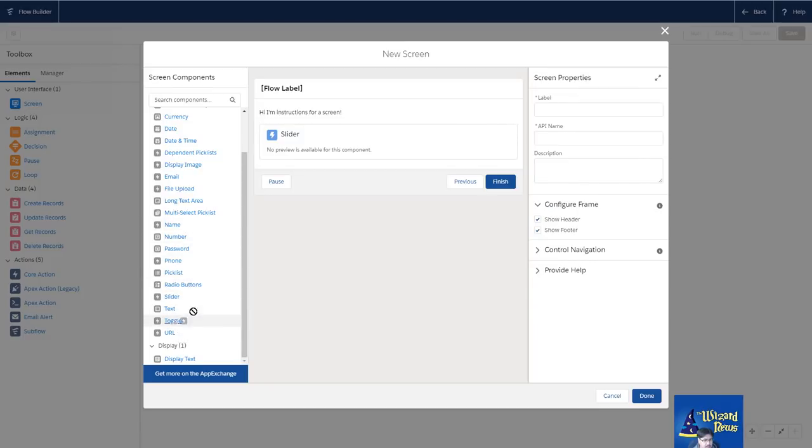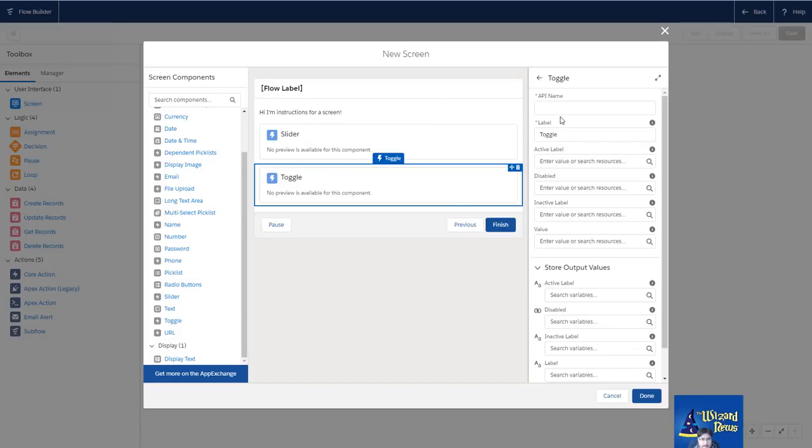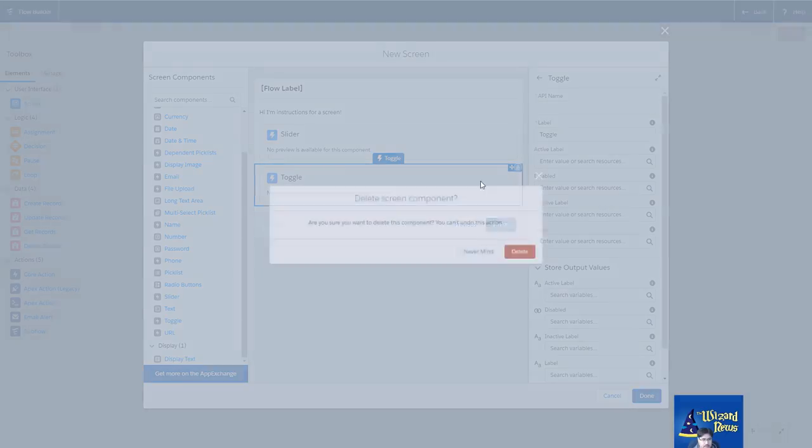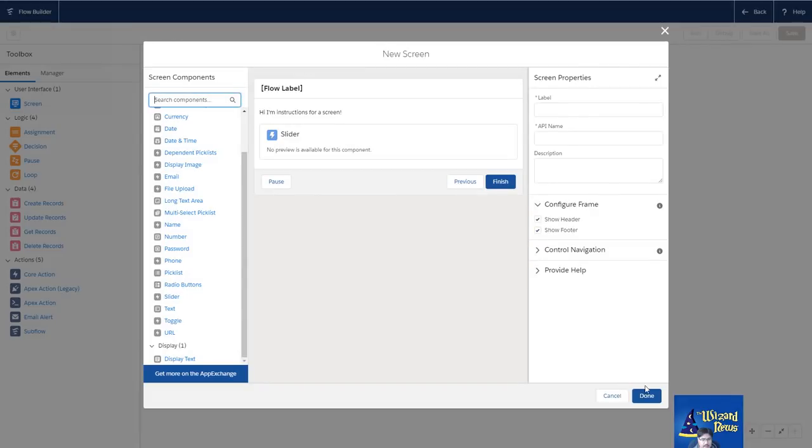What else? Toggles, that's pretty cool. I'm going to guess these are Lightning components based on the little icon. So that seems pretty cool. Straightforward. Let's get rid of that. And we need to give this a screen name.